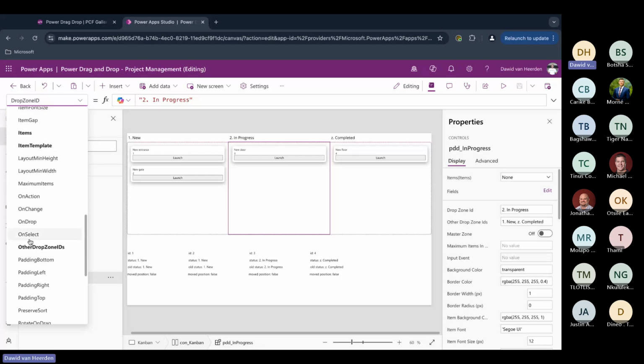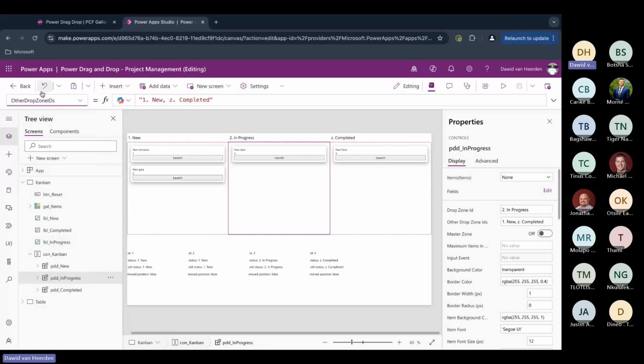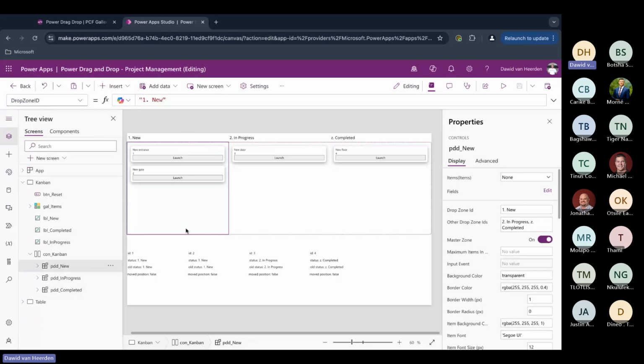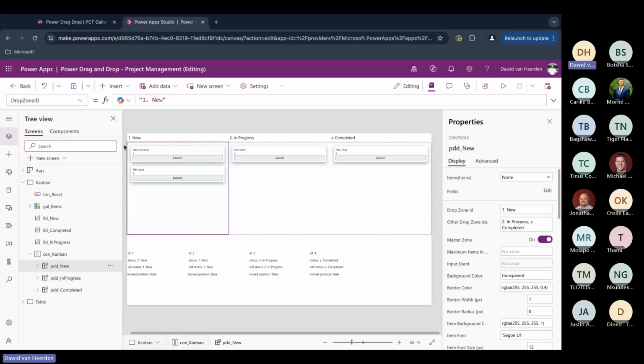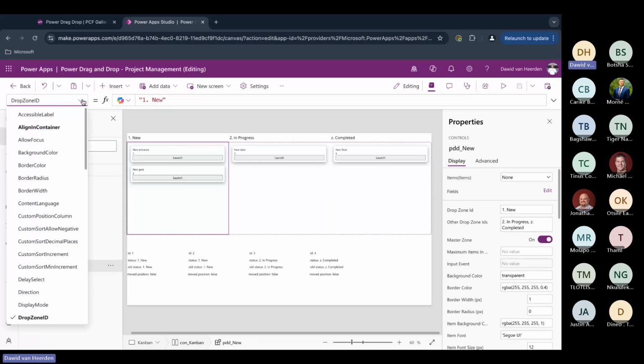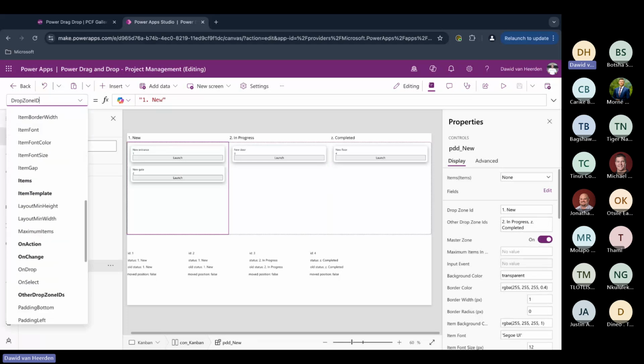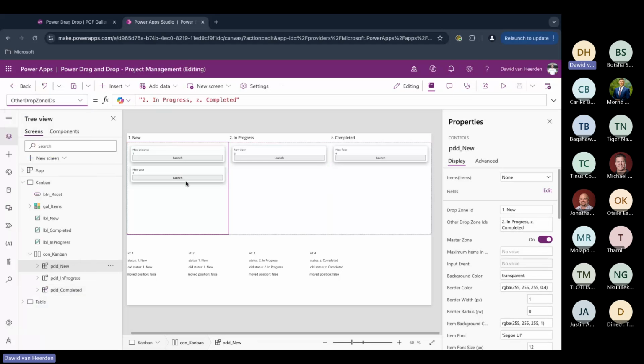Okay. And then there's the last property, which is other drop zone IDs. And this essentially means which other drop zones, think of a drop zone as a lane or a swim lane or a panel, which of these could this one interact with? So if I'm currently in new, I can say that the items from this control could interact with both of these others. So it could interact with in progress as well as completed.